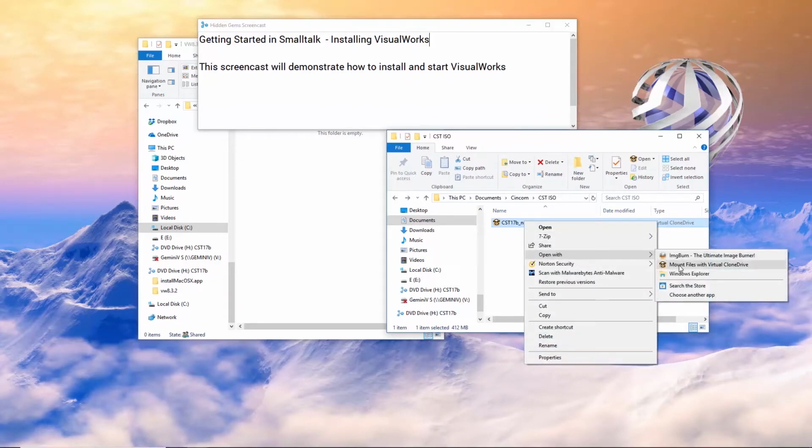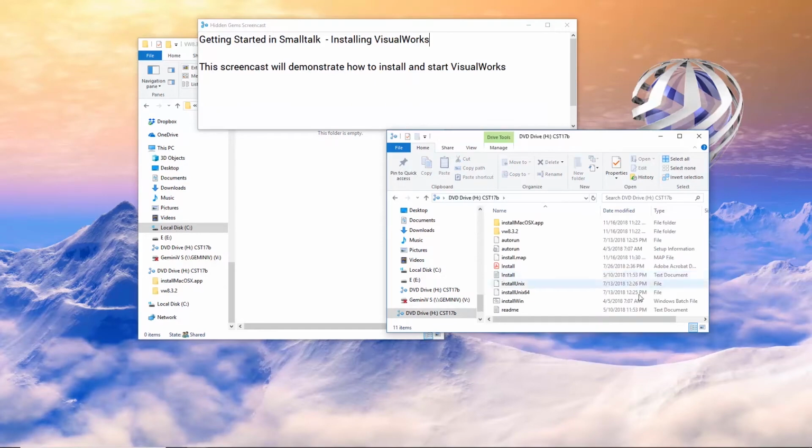Before Windows 10, I used a third-party piece of software called Virtual Clone Drive to mount the ISO. But as of, I believe, Windows 8 and certainly Windows 10, it's built in to open up ISO files. So right here you can choose Windows Explorer and it mounts that ISO. Since we're installing it on Windows, we'll come right down to here to install Win and double click on it.